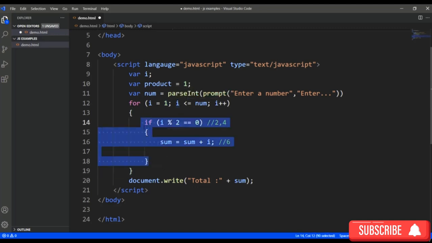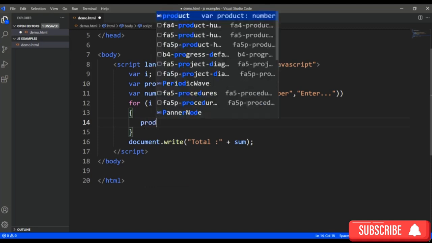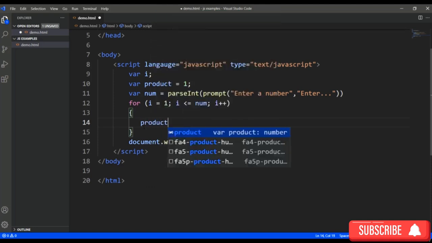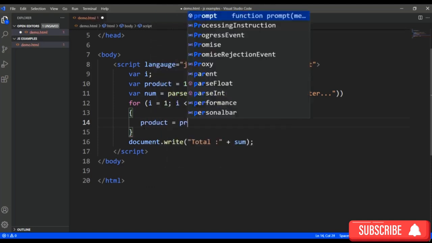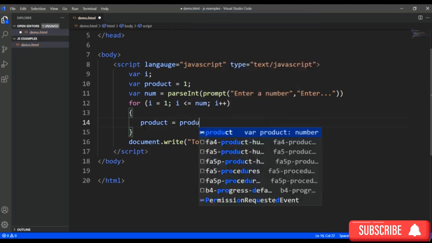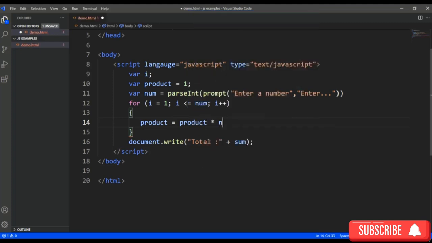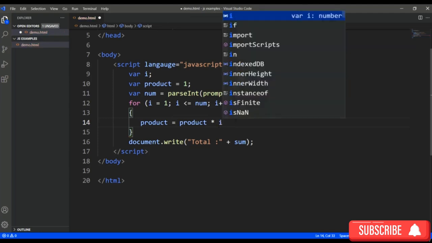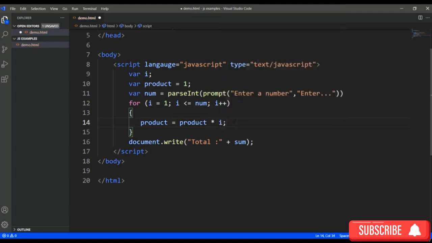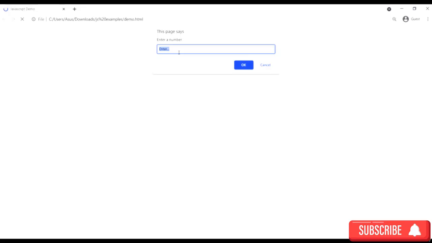And now I'll just remove this condition, and inside this I'll say product is equal to product into i. Alright, I have to pass i here, because num is the maximum limit. So let's execute this, and here now you will get the correct answer.